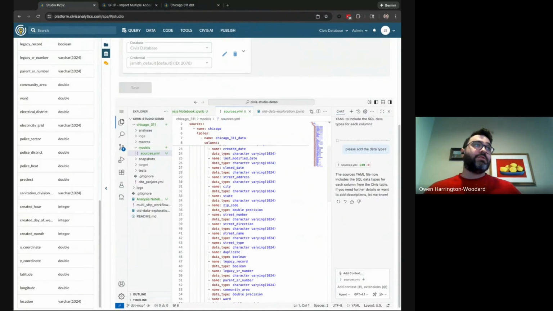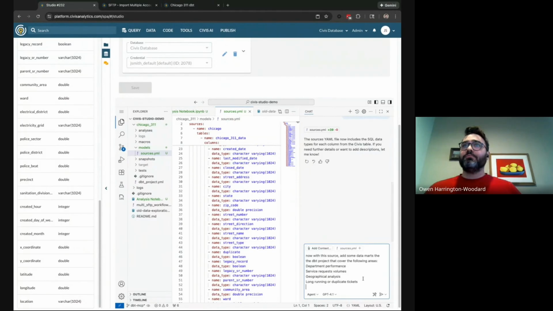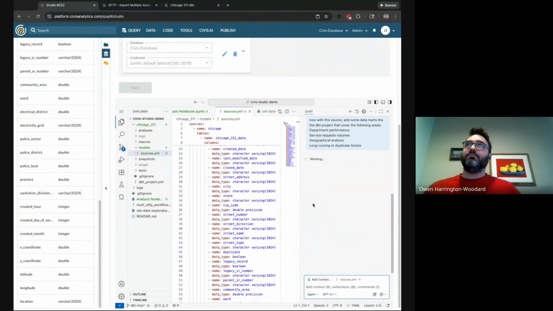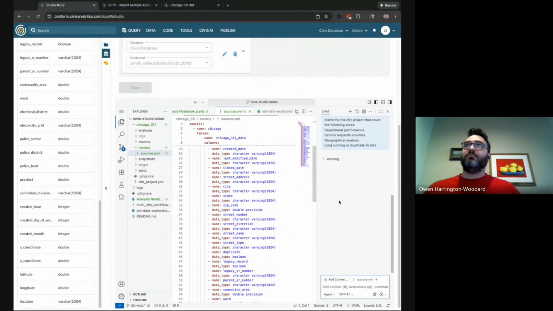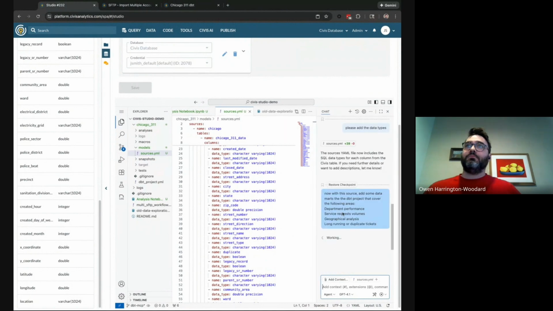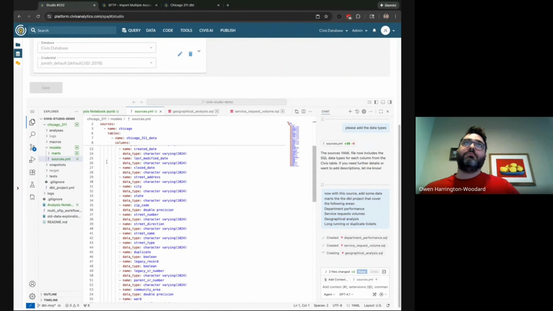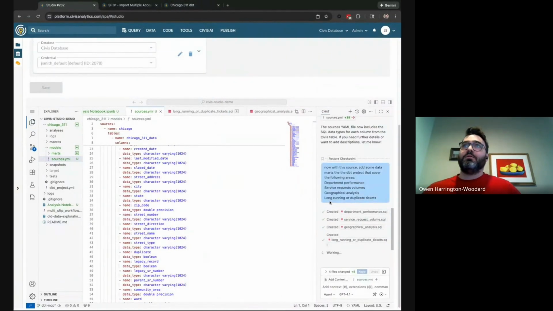And now that I have my sources file, let's have it make some really basic data marts for us using this data file. So I'm just asking for 4 different marts here on a few different topics, from department performance to long-running or duplicate issues. And it's going to go ahead and start making those, and then we can take a look.